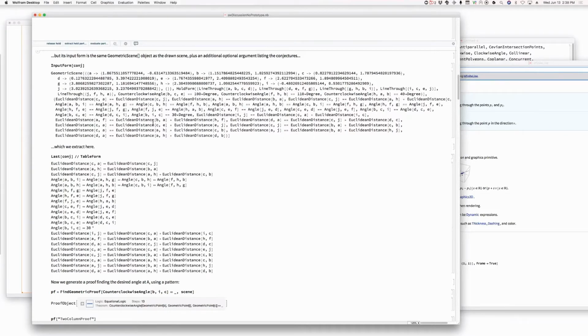No, but hold on a second. The issue is, what are you going to do with those conjectures from here? You're probably going to extract them and start doing things with them. Can you visualize the conjectures, just as you visualize the scene? Yes, exactly. I don't know what happened to that formatting.